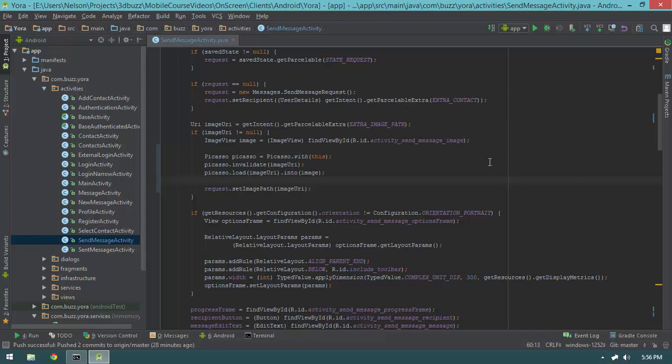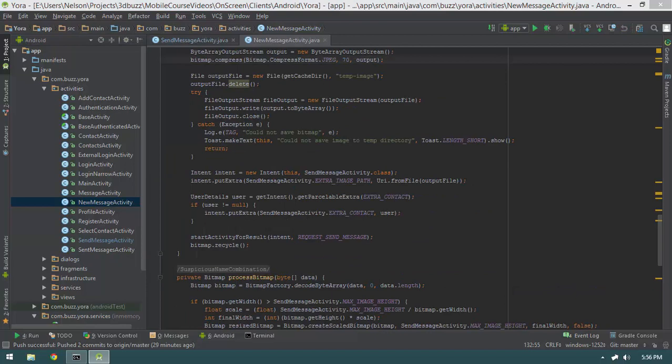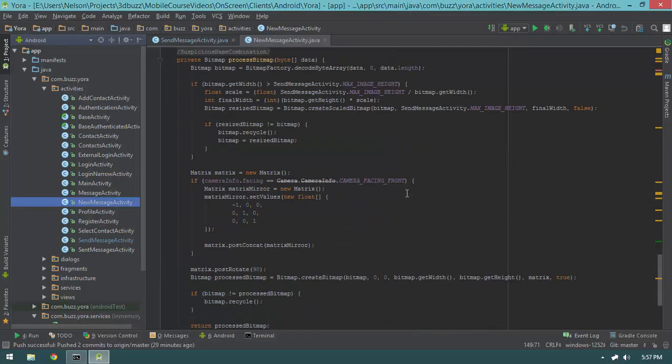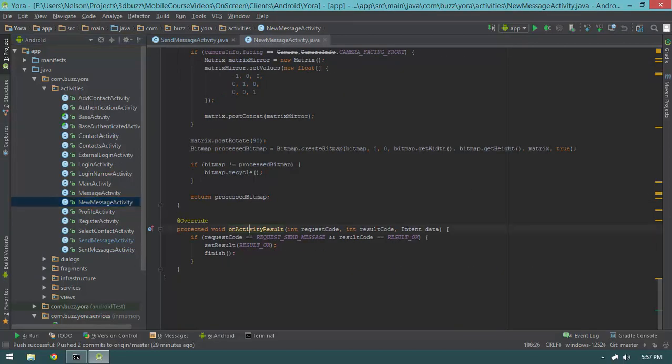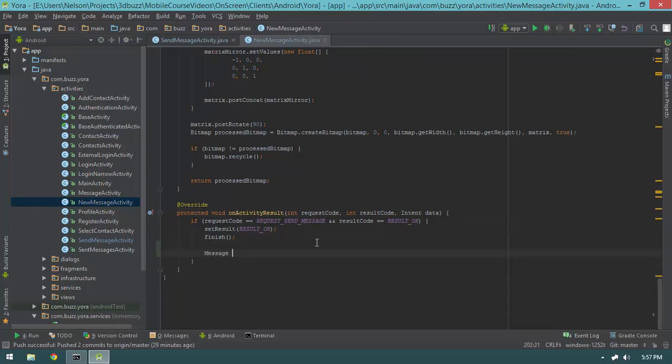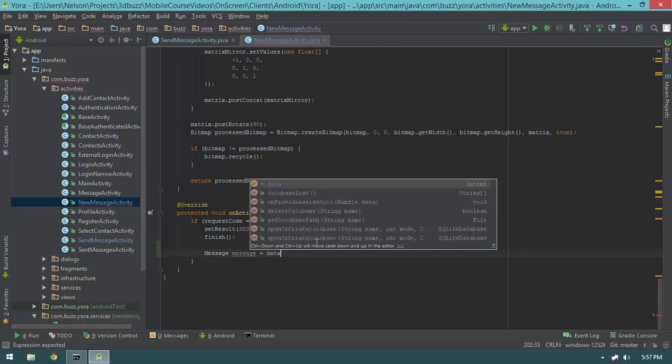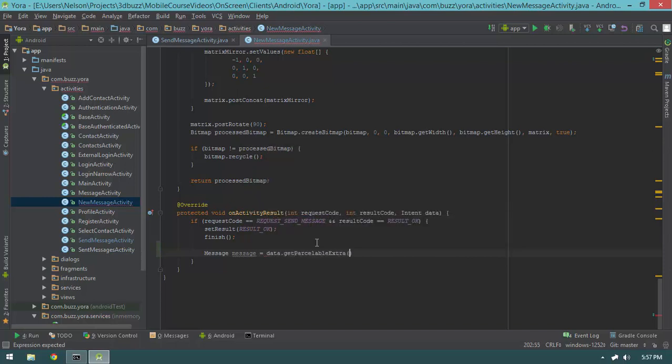Anyway, now I want to jump into my new message activity. And in here, really all I'm going to worry about is jumping all the way down to my onActivityResult. Up here, we can set our result to okay and we can finish ourselves. But then what I'm going to do is say message equals data.getParcelableExtra, and we'll pass in SendMessageActivity.RESULT_MESSAGE. So we're extracting that message object out that was returned by the server.